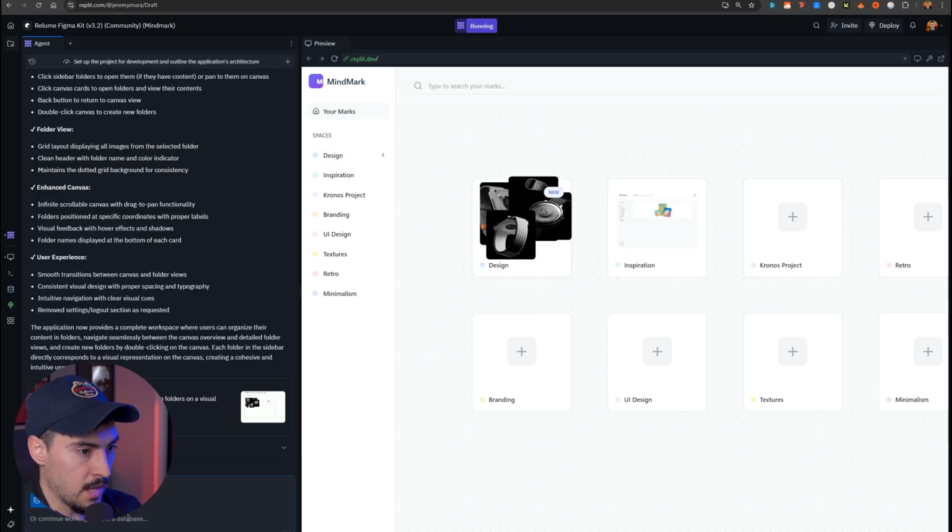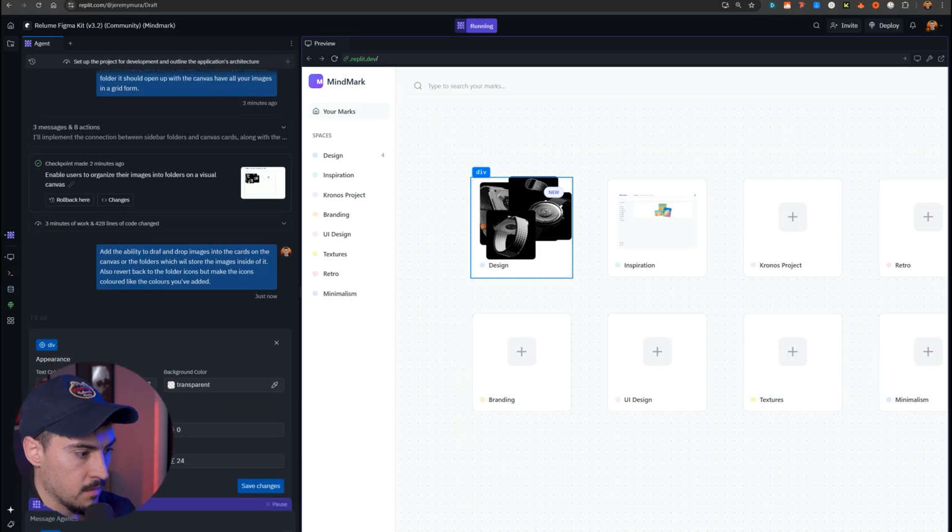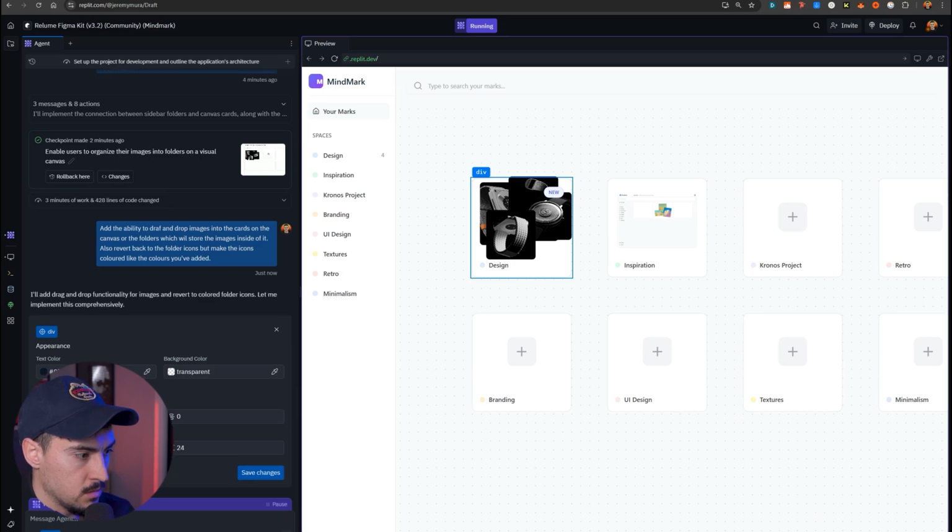So I'm going to say add the ability to upload, drag and drop images into the cards, on the canvas or the folders. I'm also going to go and edit, add some more padding into these cards.